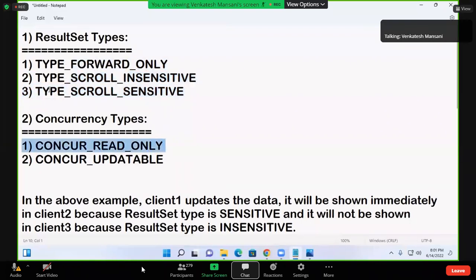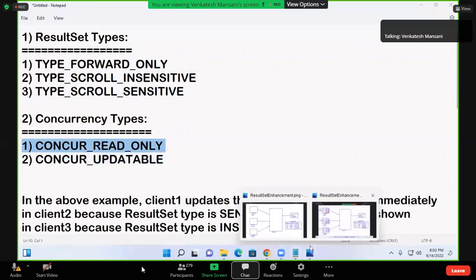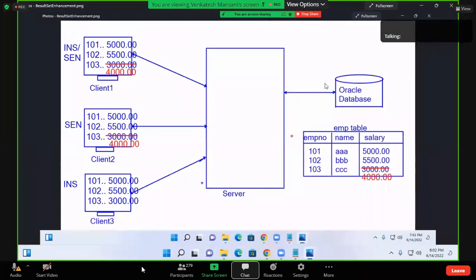Next, concur read only, concur updatable. Concur read only means reading at a time is possible for all, but only one person can update. See, 10 members will use the same database. Suppose here 3 members are using the same database at a time. This is called concurrently. But worldwide, crores of people also will use it concurrently.